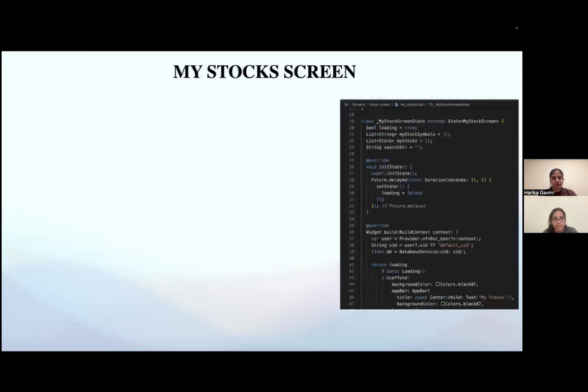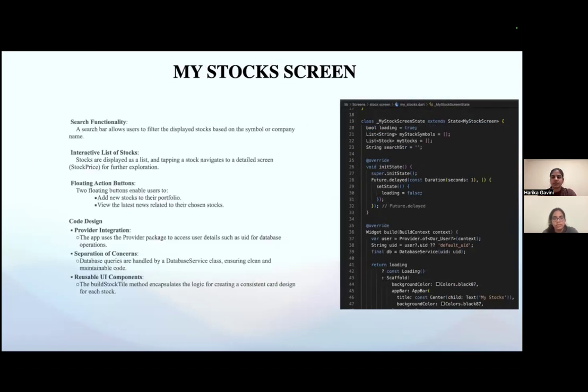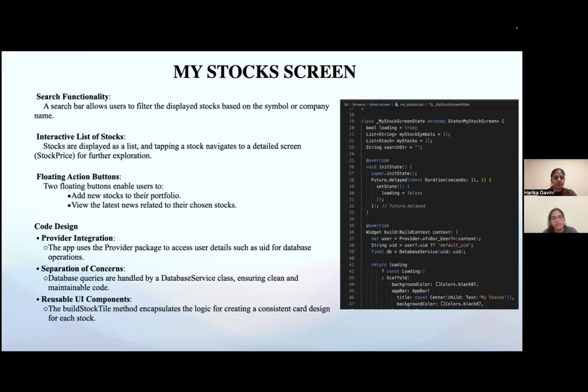Next, we'll look into the My Stock screen. In this My Stock screen, again, we have a search functionality to filter the displayed stocks based on the company's name. Then we have an interactive list of stocks and floating action buttons to add new stocks to the profile and to view the latest news related to their chosen stock. And talking about the code design, the app uses the provider package to access user details such as the UID for the database operations.